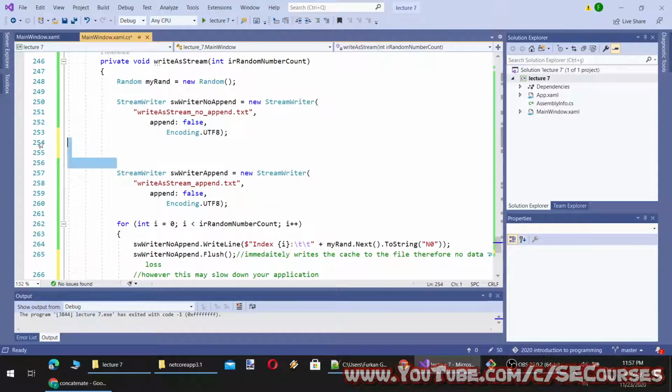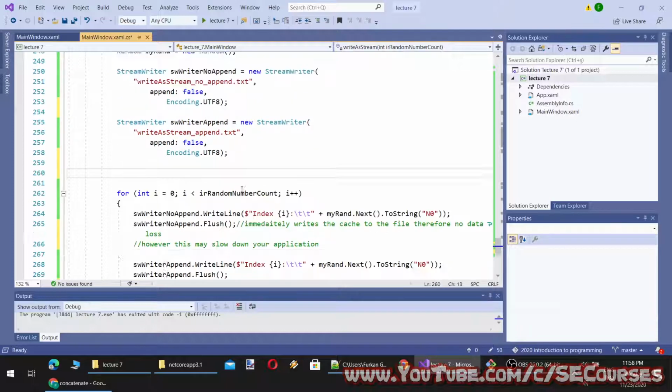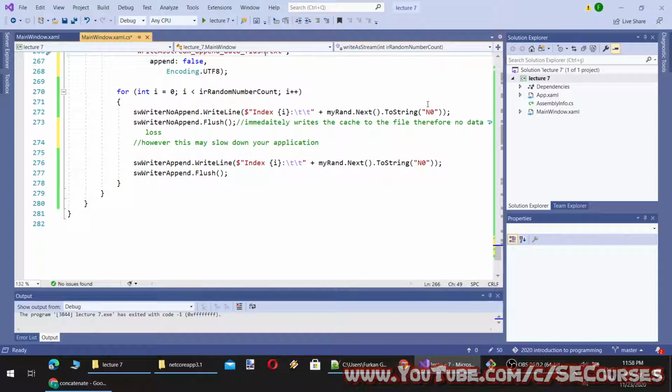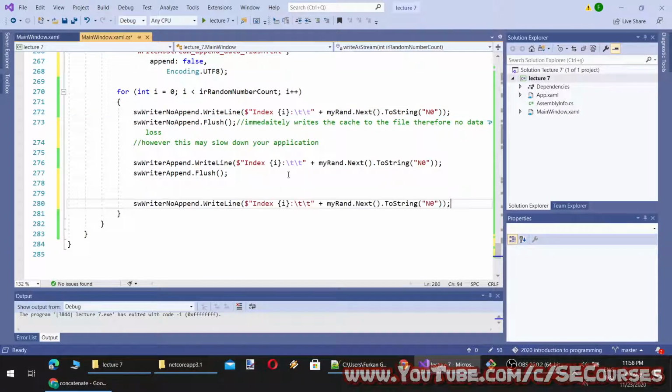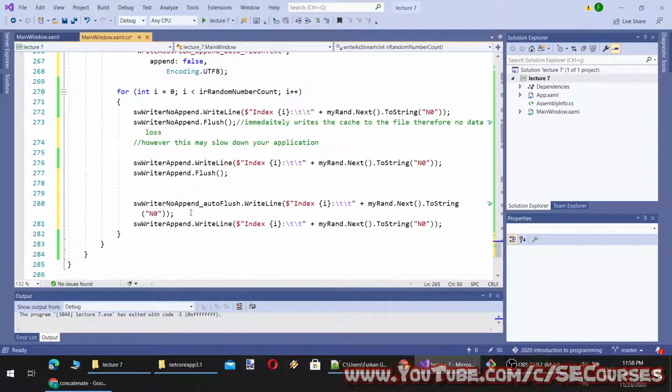So let's compose another stream writers. So I will make them as auto flush. I will name them as auto flush. So no appends, auto flush. And let's add them like this. No append auto flush and this one.